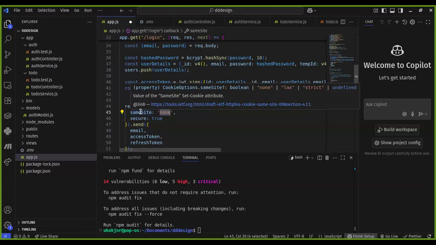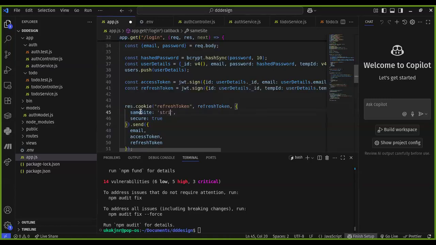For example, if the two of them are running on the same port, or if the name of your site is like matilda.com and your backend is api.matilda.com, they are on the same site. The backend is using a different subdomain, but the domain itself is still the same. So there you can use strict, or if the back end and front end are running on the same port, like port 3000, you can use strict or lax.